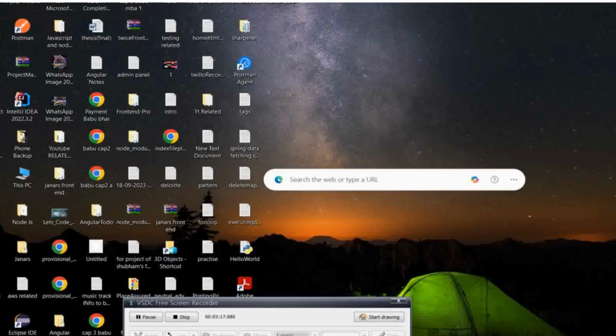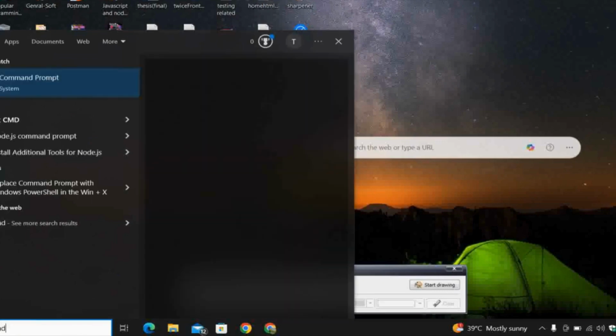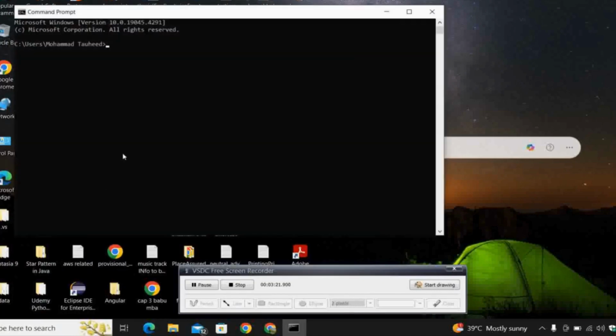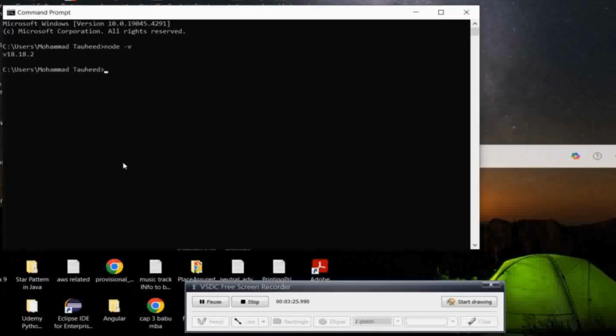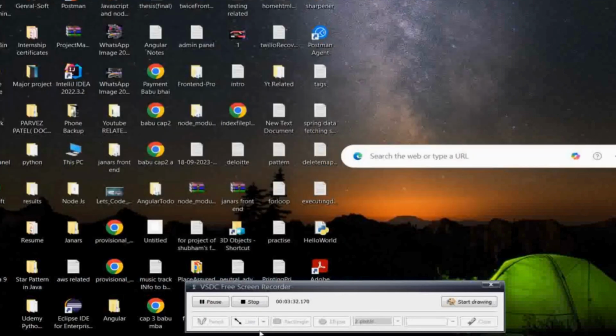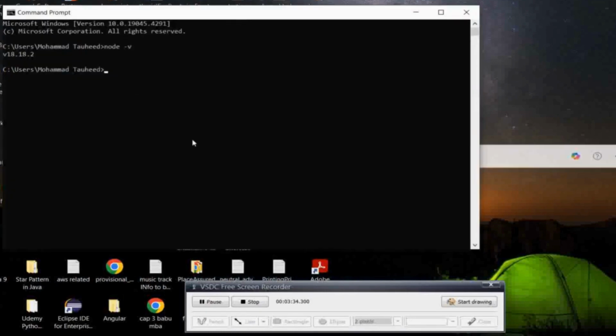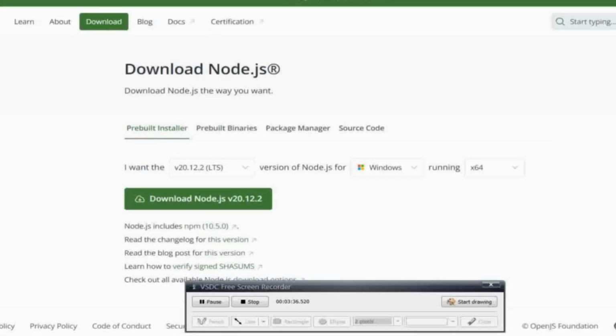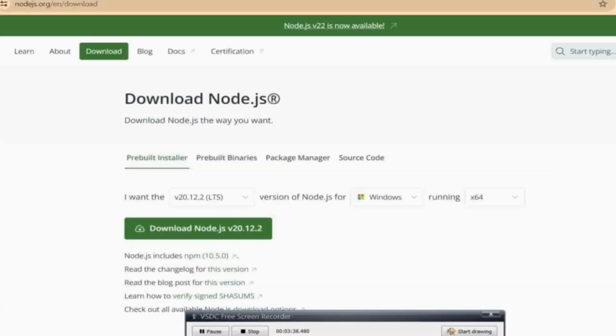After that we will come to CMD. In CMD you can type node space -v, which will give you the version you have installed. I have installed version 18.18. I will start my CMD. First, in Angular, let's see what we have.